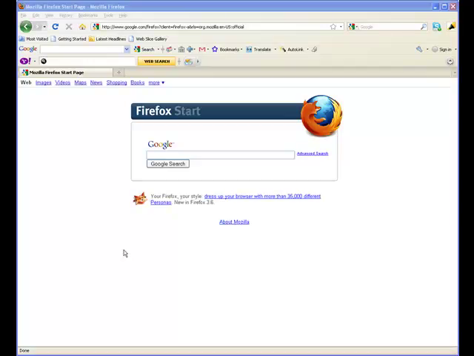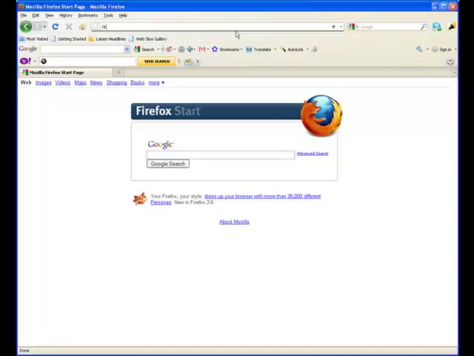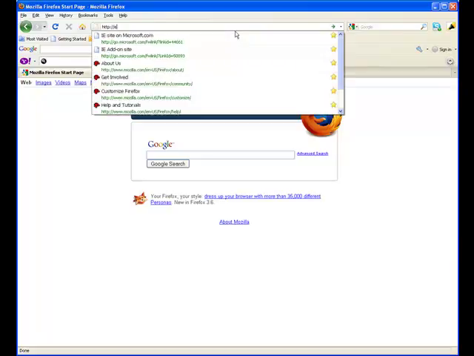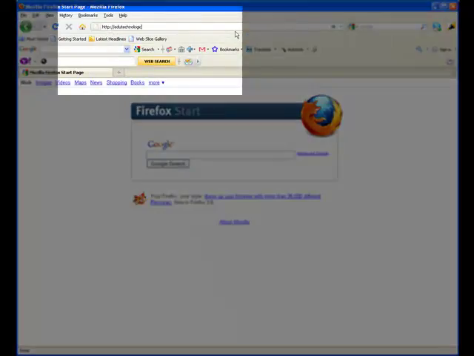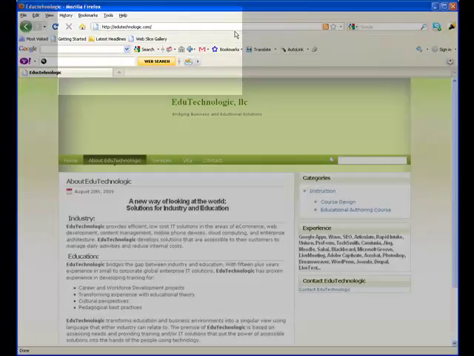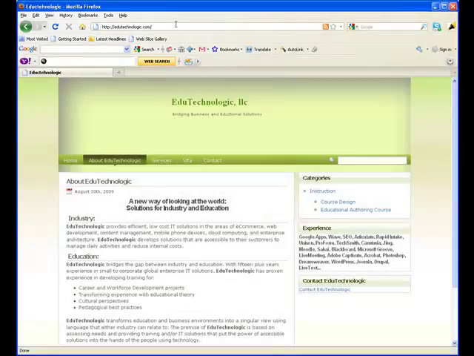Hi, so I'm going to show you how to log into your WordPress website and show you just a few of the basic features to begin with. So the first thing is you need to open up a web browser and type in the web URL of your specific website. In this case, mine's edutechnologic.com. So you're looking at your basic website.